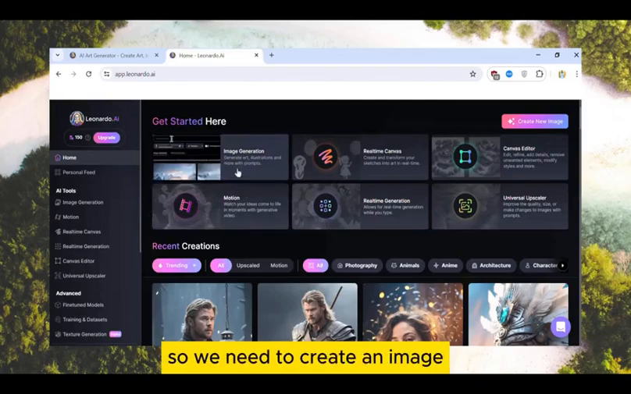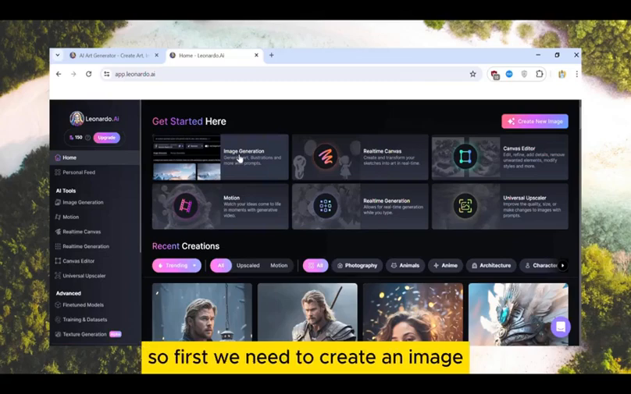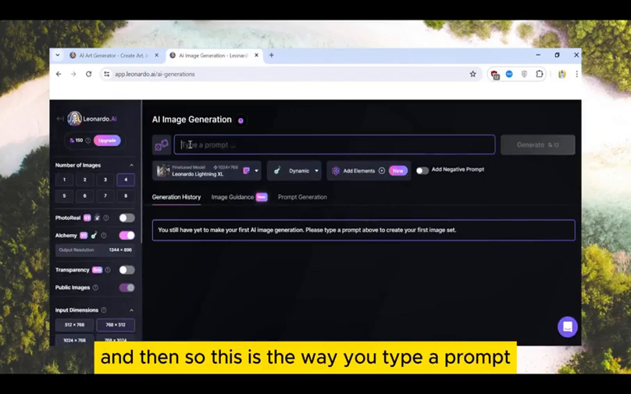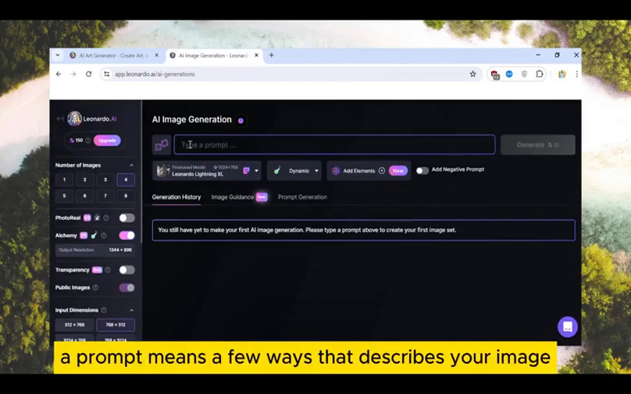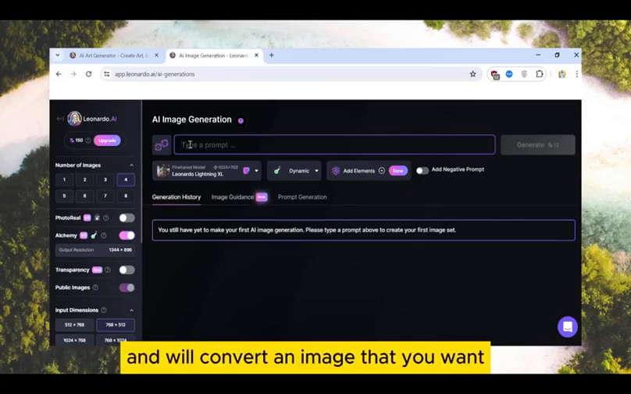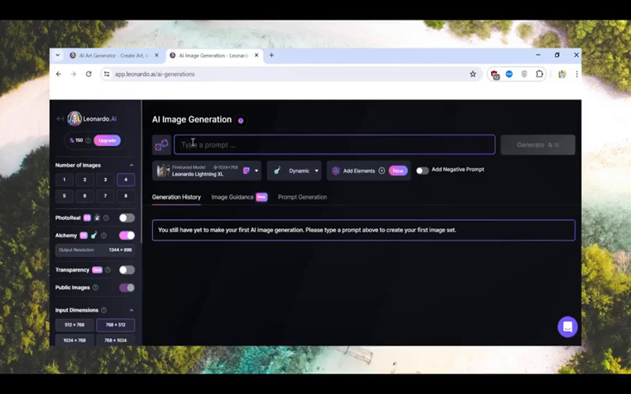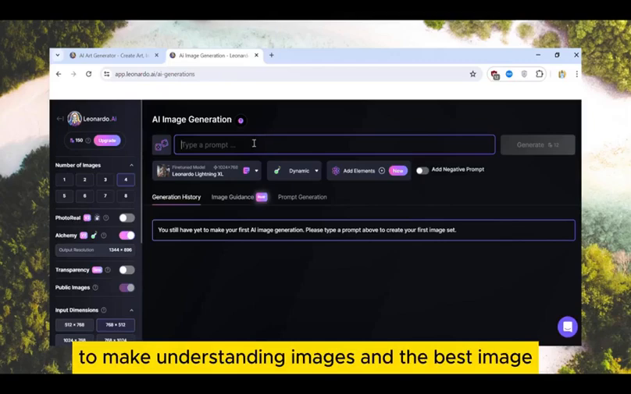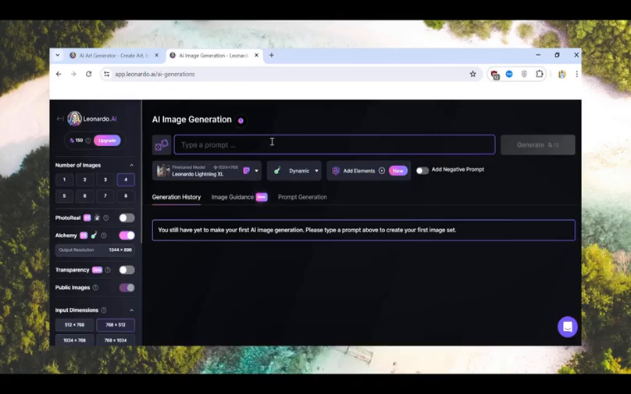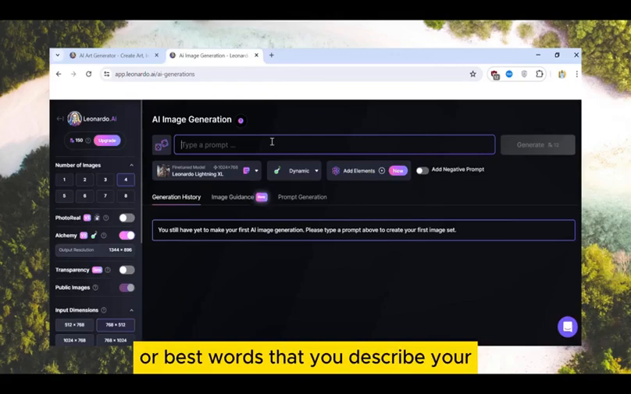So first we need to create an image. To create an image, click here, and this is where you type a prompt. A prompt means a few words that describe your image, and then Leonardo AI will understand your words and convert them into the image that you want. To get the best image, you need to have a good prompt, the best words that describe your image.